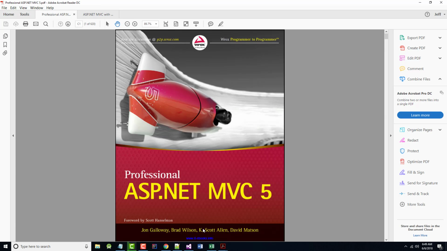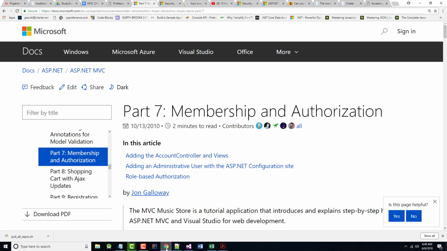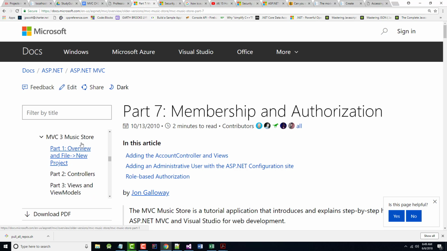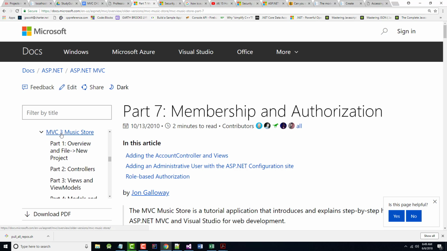That book is quite complex in nature, so I am first going over a different book called Professional ASP.NET MVC 5 by John Galloway of Microsoft and a host of others. Much of it is predicated on using the ASP.NET MVC Music Store.